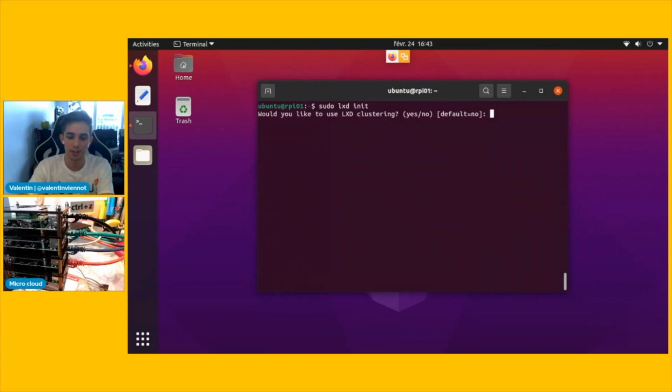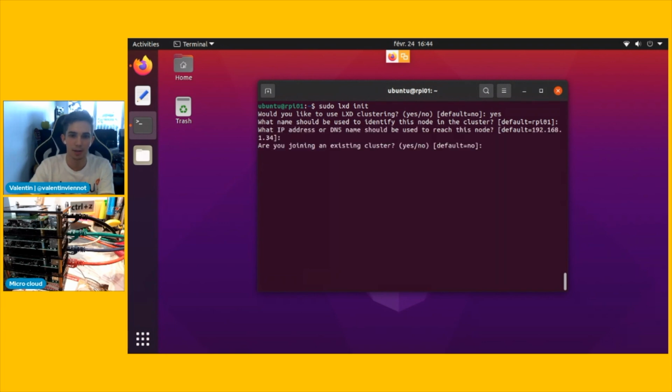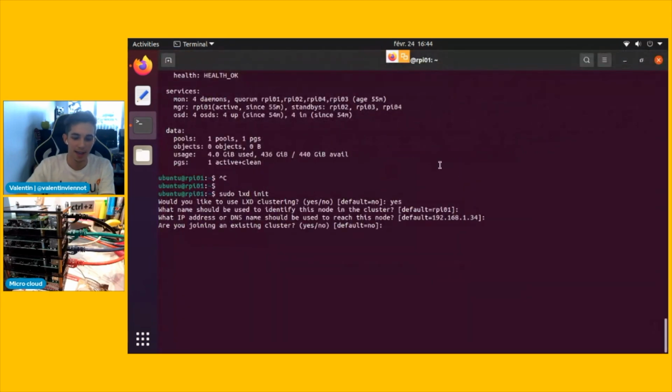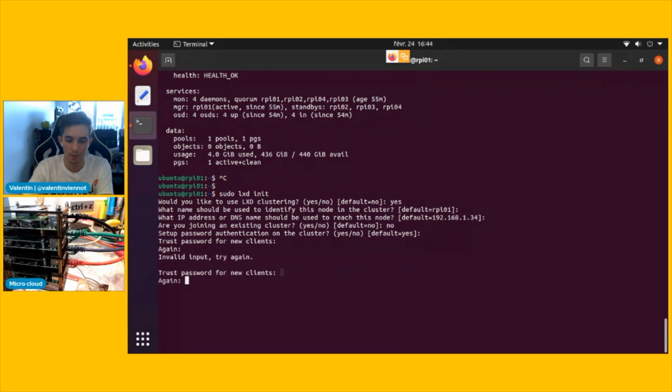And there, the first question is if we want to use clustering. Yes, because we have 4 Raspberry Pi and we want to cluster them together. We're going to keep the host name and the IP address. I'm not joining an existing cluster, I'm just configuring it for the first time. I want to set up password authentication. You have the choice between password or certificate. We're going to use password, which is fairly easier.